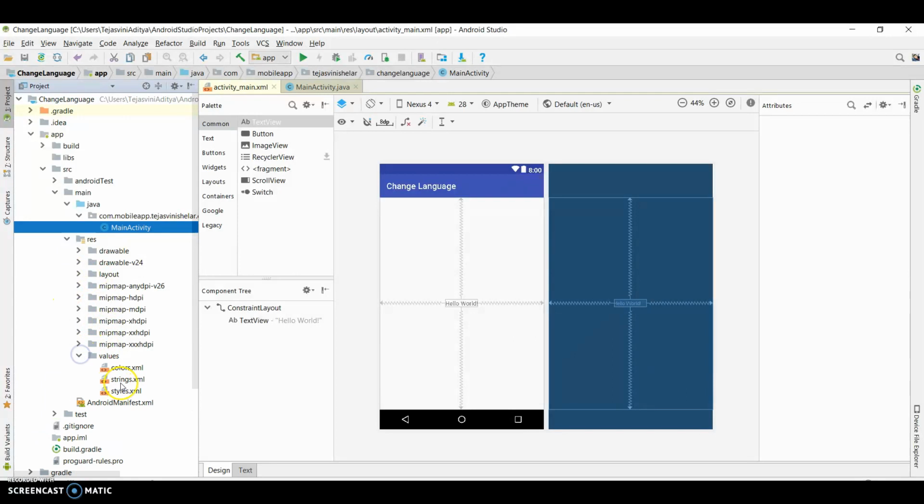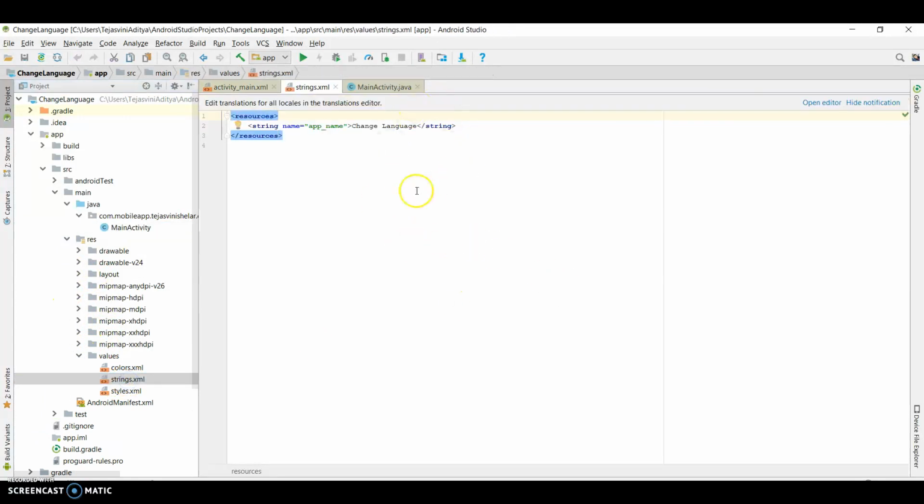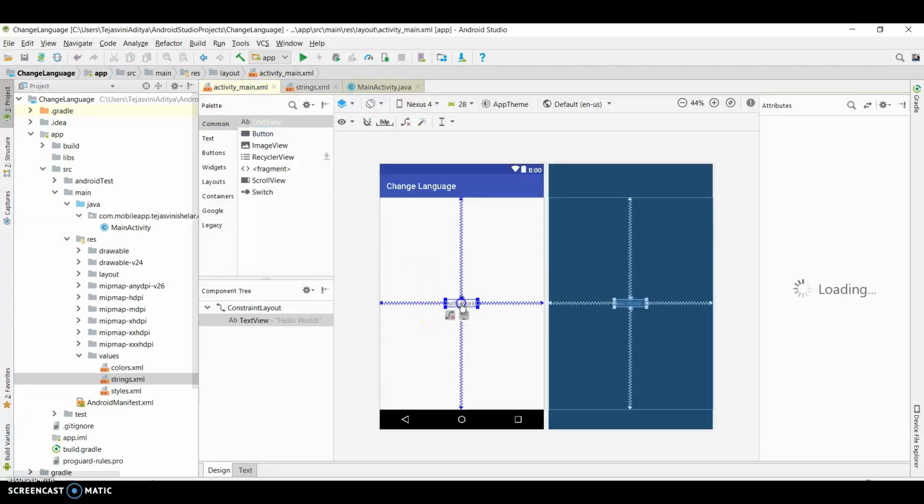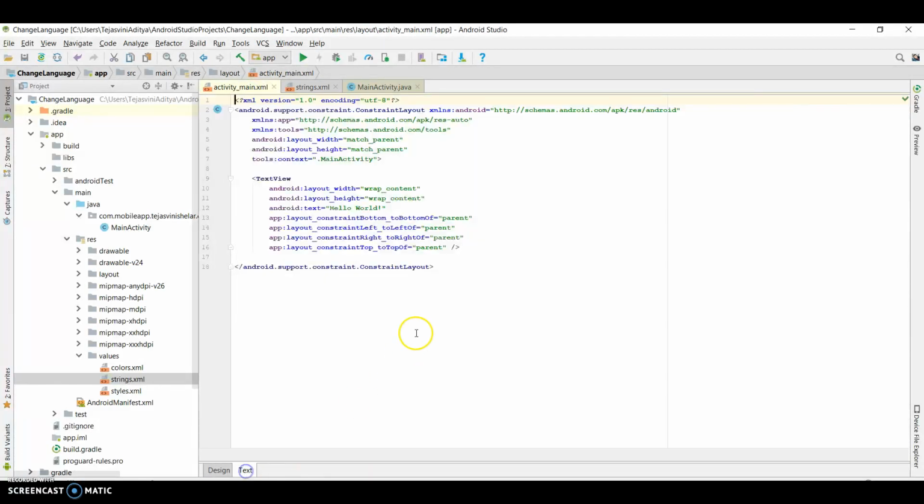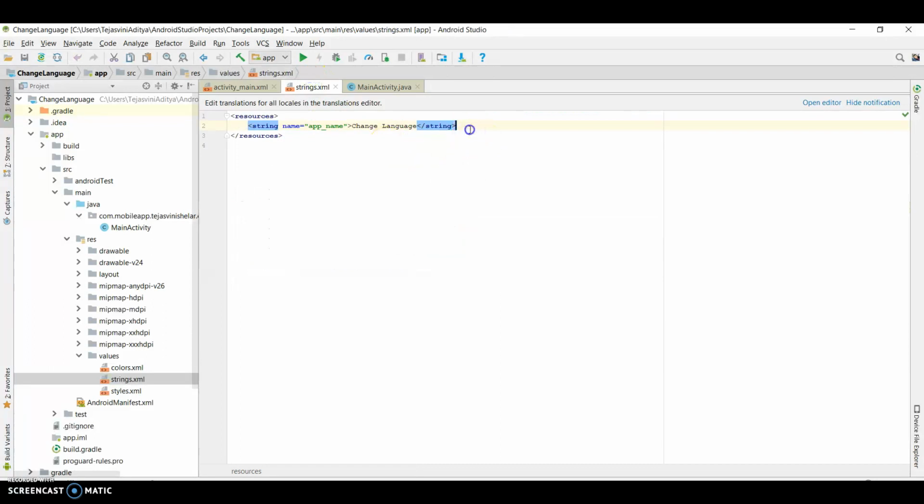So in values you will get the strings file. This is very important for changing the language. See here, you have to create a string variable for every word in your application. So this is a text view, hello world. Here they have given a simple text. Here we will add a variable. First we will create a variable in the strings.xml file.